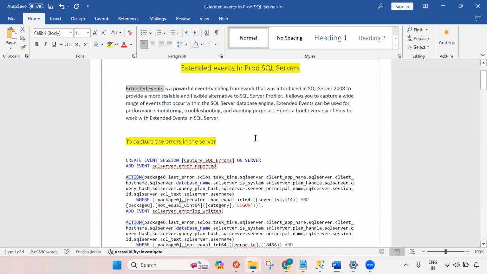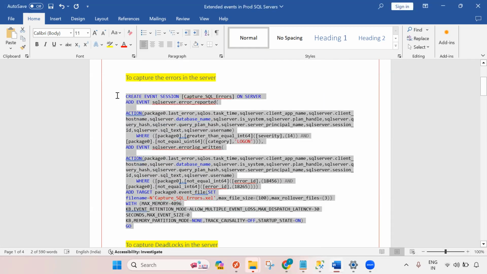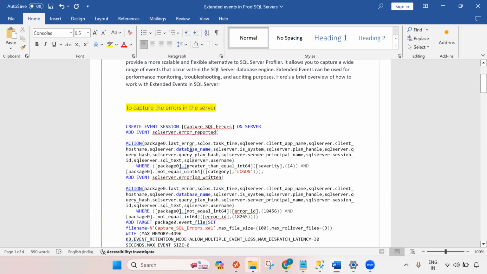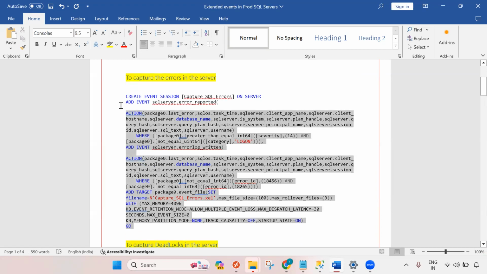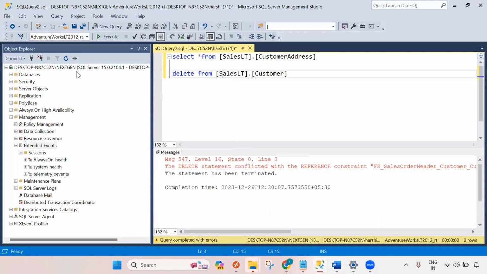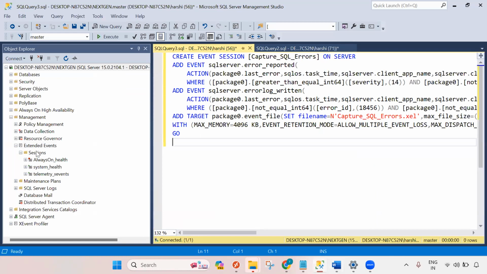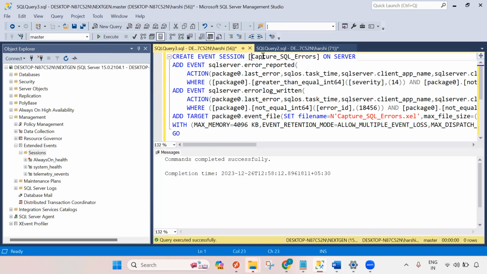So team, this is the script I will provide to you. I will give you the link to download this document. Don't worry about the script. So let me create it first, team. Just copy the script into SQL Server and create this Extended Event, and execute. What it does is capture all errors in SQL Server.